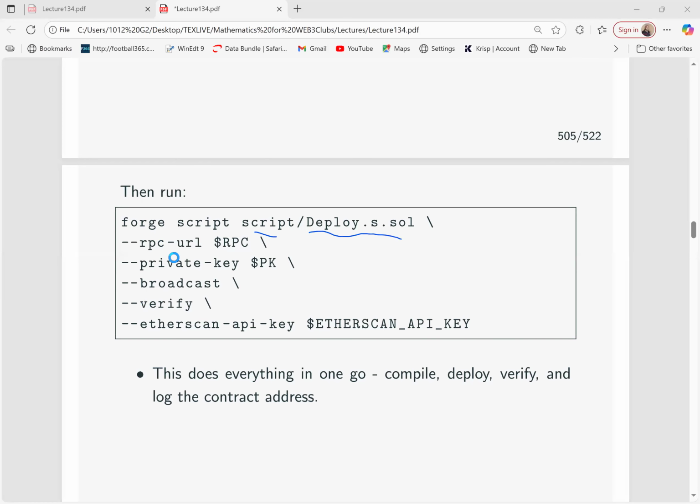Now, I've noted here that this command does everything in one go. What that means is that by this command, you're able to compile, you're able to deploy, and at the same time verify and log the contract address. So this command does all those: compiling, deploying, verifying, and logging the contract address.